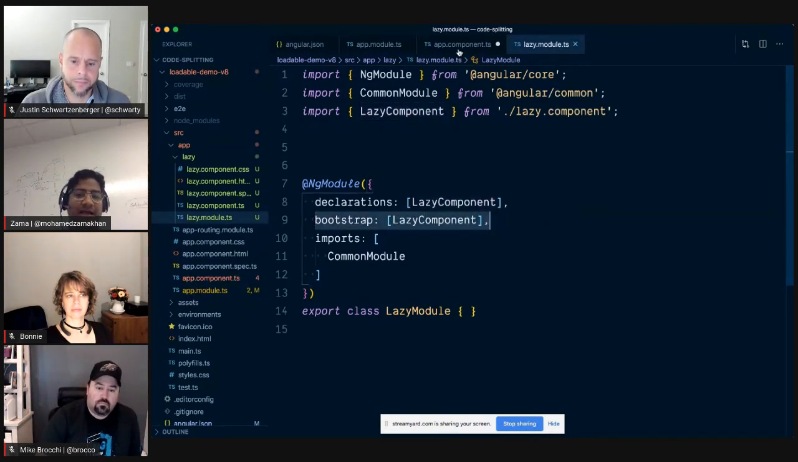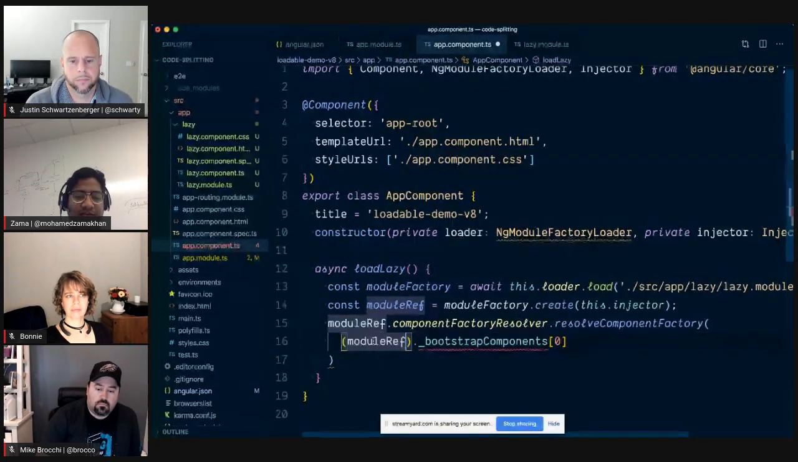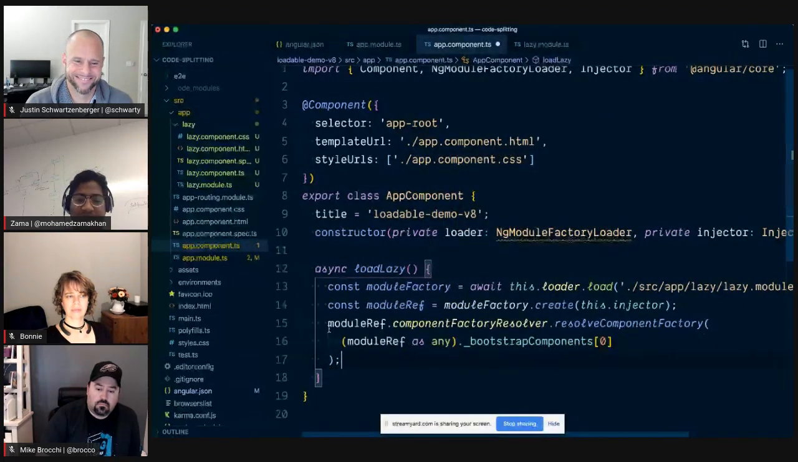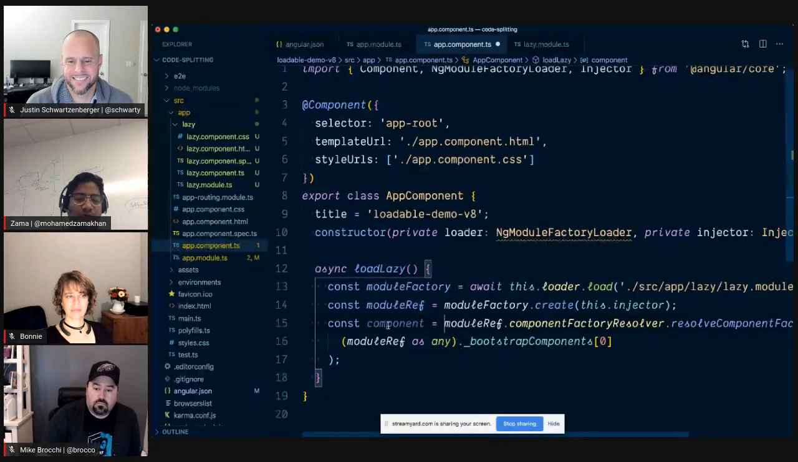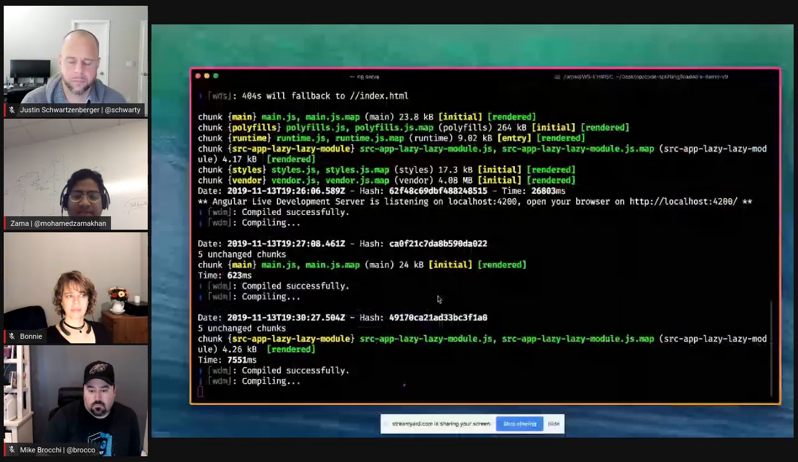So I can get that from here. I can do moduleRef._bootstrapComponents. This is a private property, and I need the first component from it. Since this is private, I can get rid of this error by saying `as any` over here, just to get rid of that. And then what I get from here is a component.